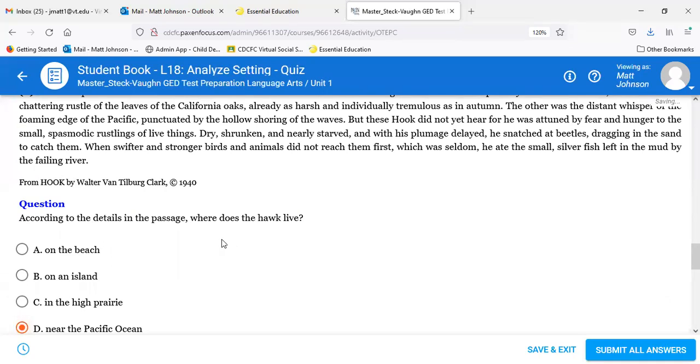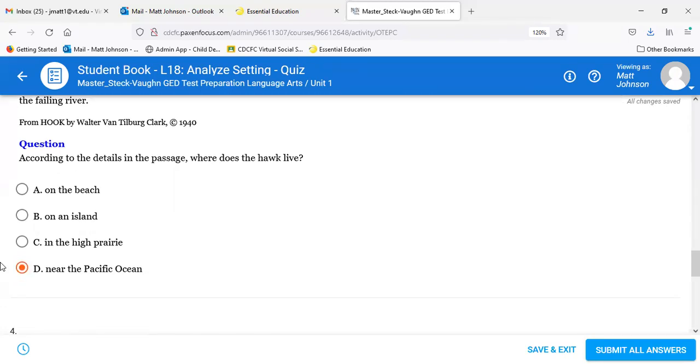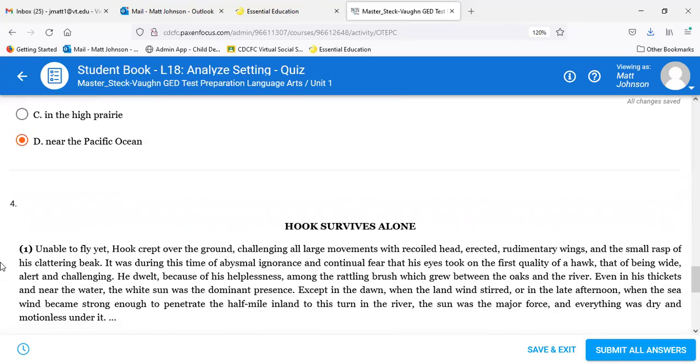We have reference here. First off, we see California oak, so we know that's on the coast. But then the other was a distant whisper of the foaming edge of the Pacific. In one direction, he's looking at a plain, like yellowed wild wheat, so a field of wheat. And in the other direction is the Pacific Ocean. So he could turn around and see the ocean there. So yeah, D, near the Pacific Ocean.